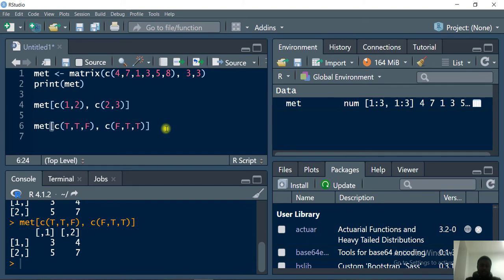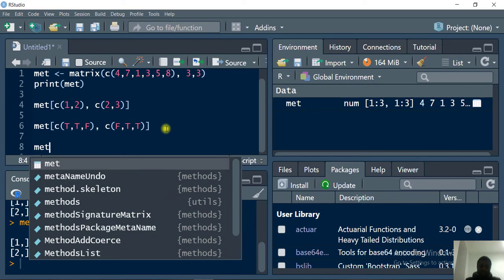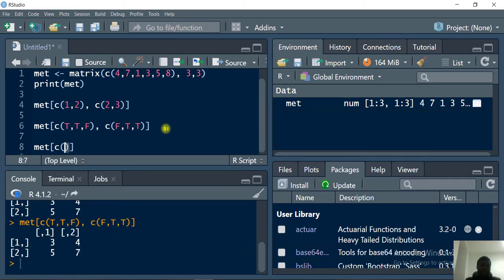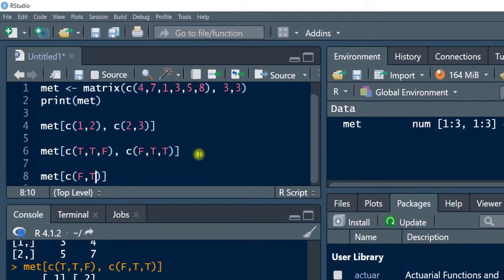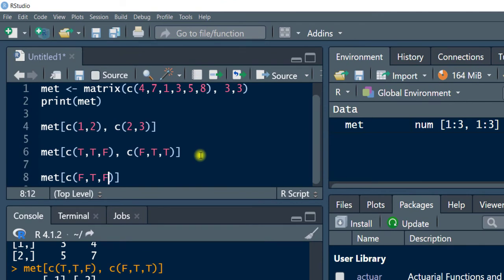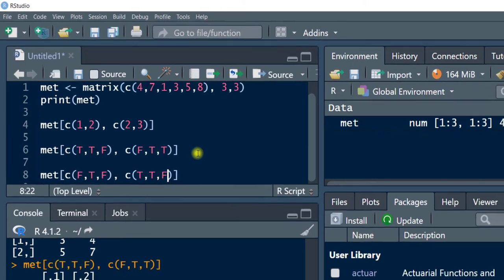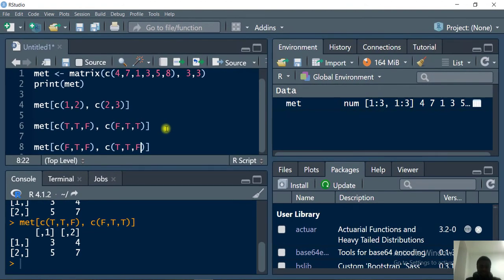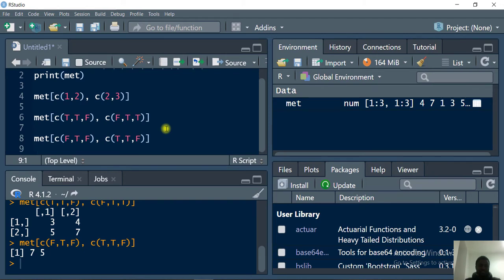Now one very important concept here is the concept of recycling. But before we go to that concept of recycling, let's treat one more example. Say met, square brackets, and you say FALSE, TRUE, and FALSE. That's the condition for the row, and for the column you have TRUE, TRUE, and FALSE. If you run this, this is the result we are going to have, 7 and 5.